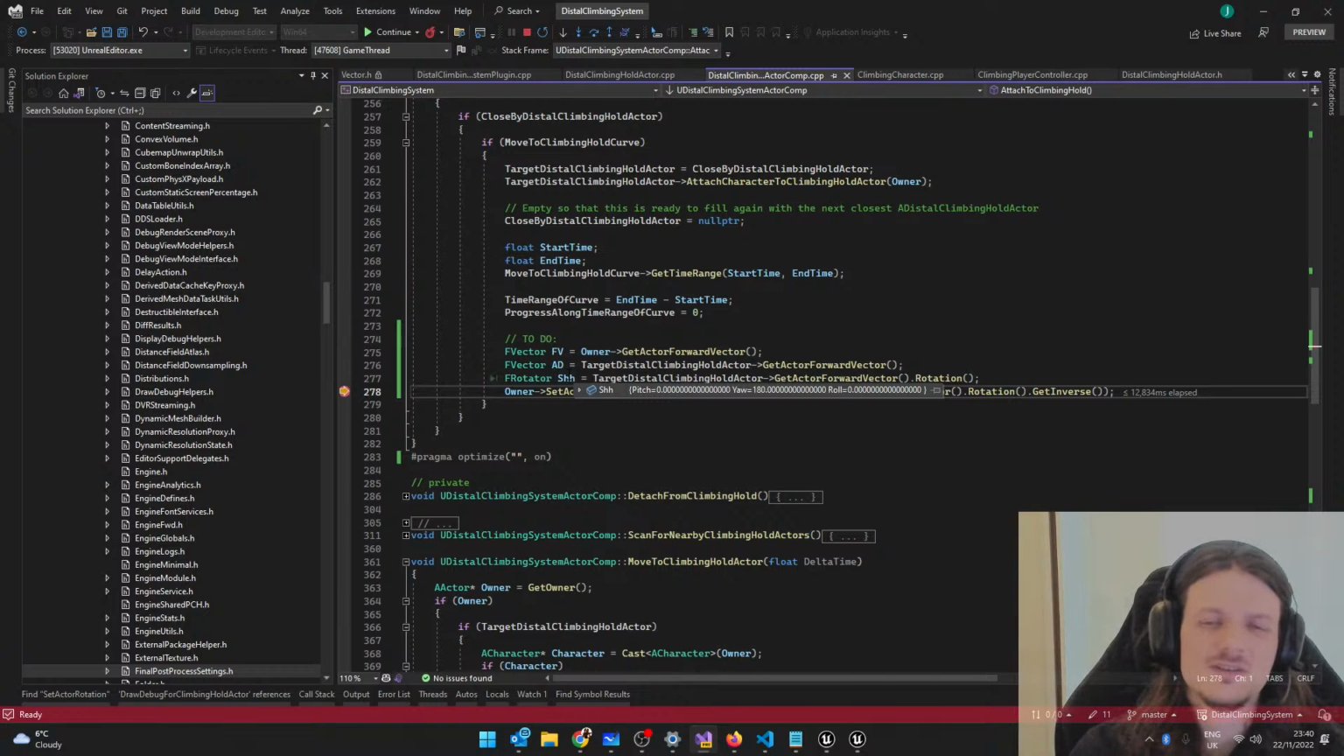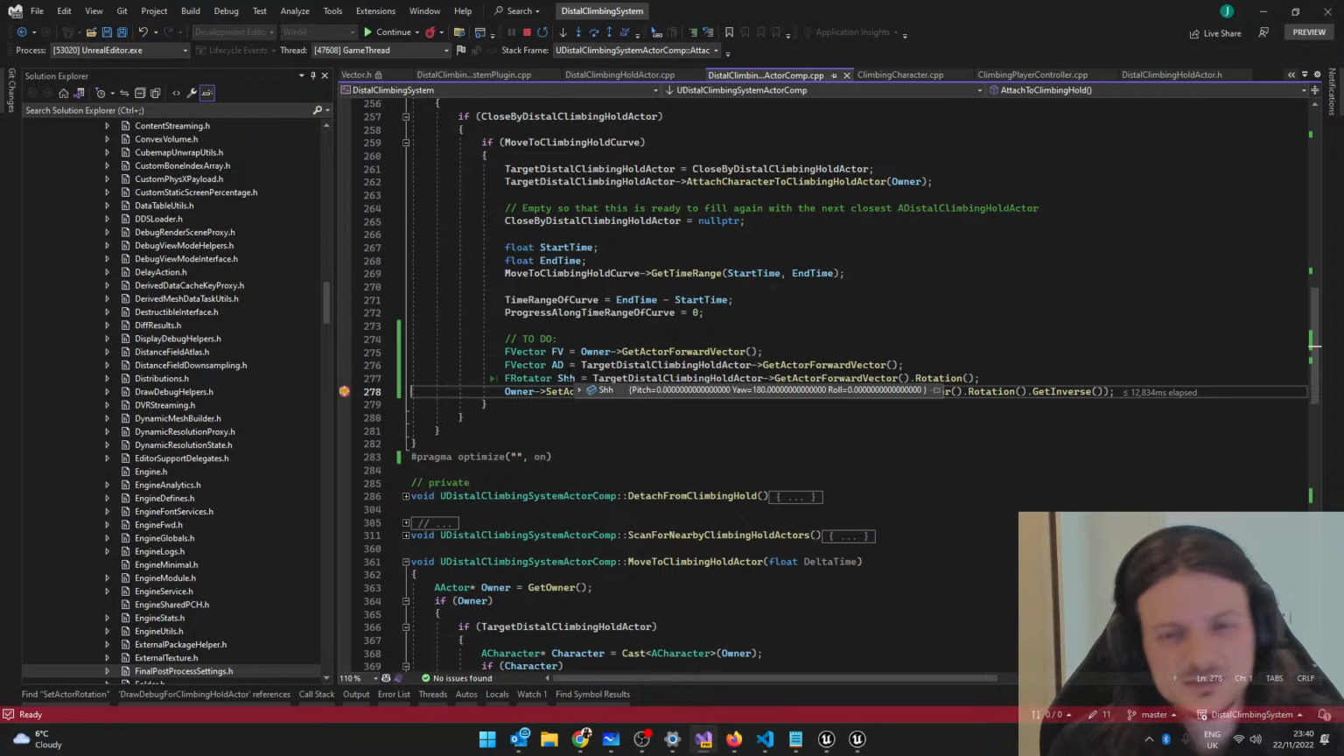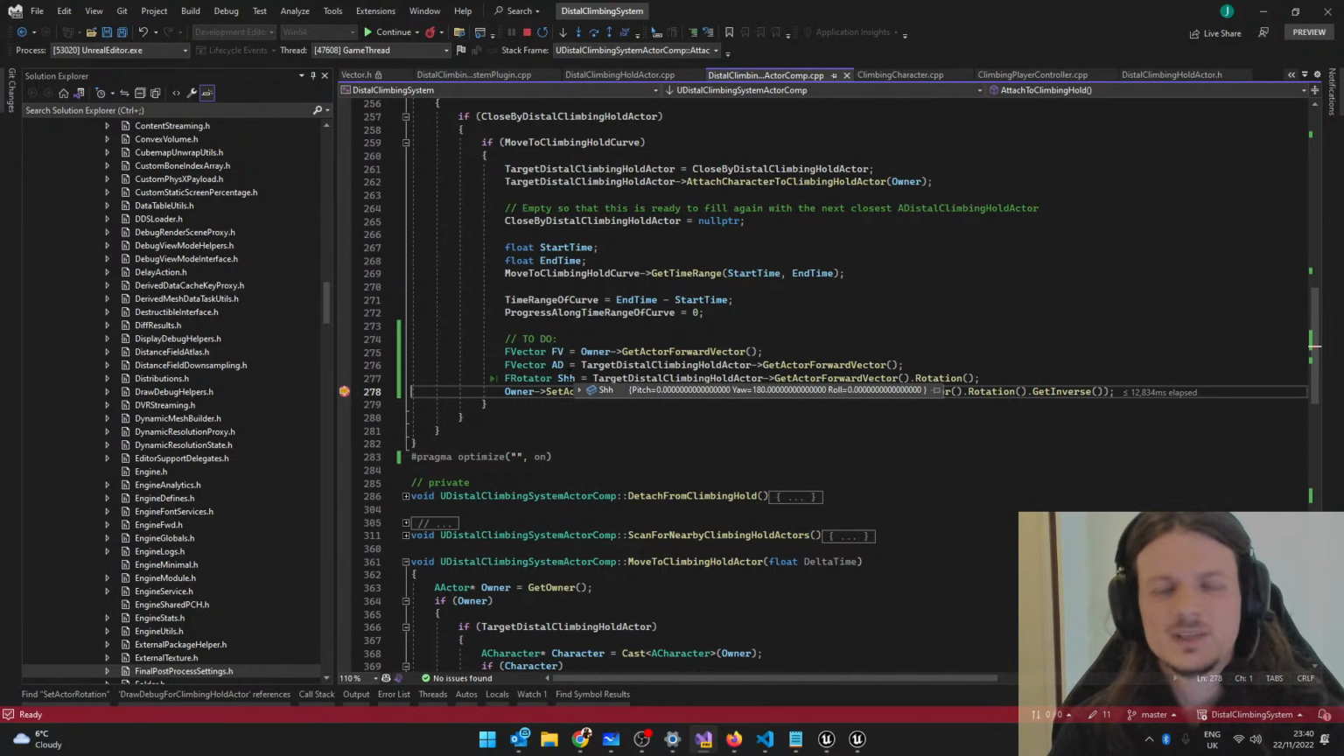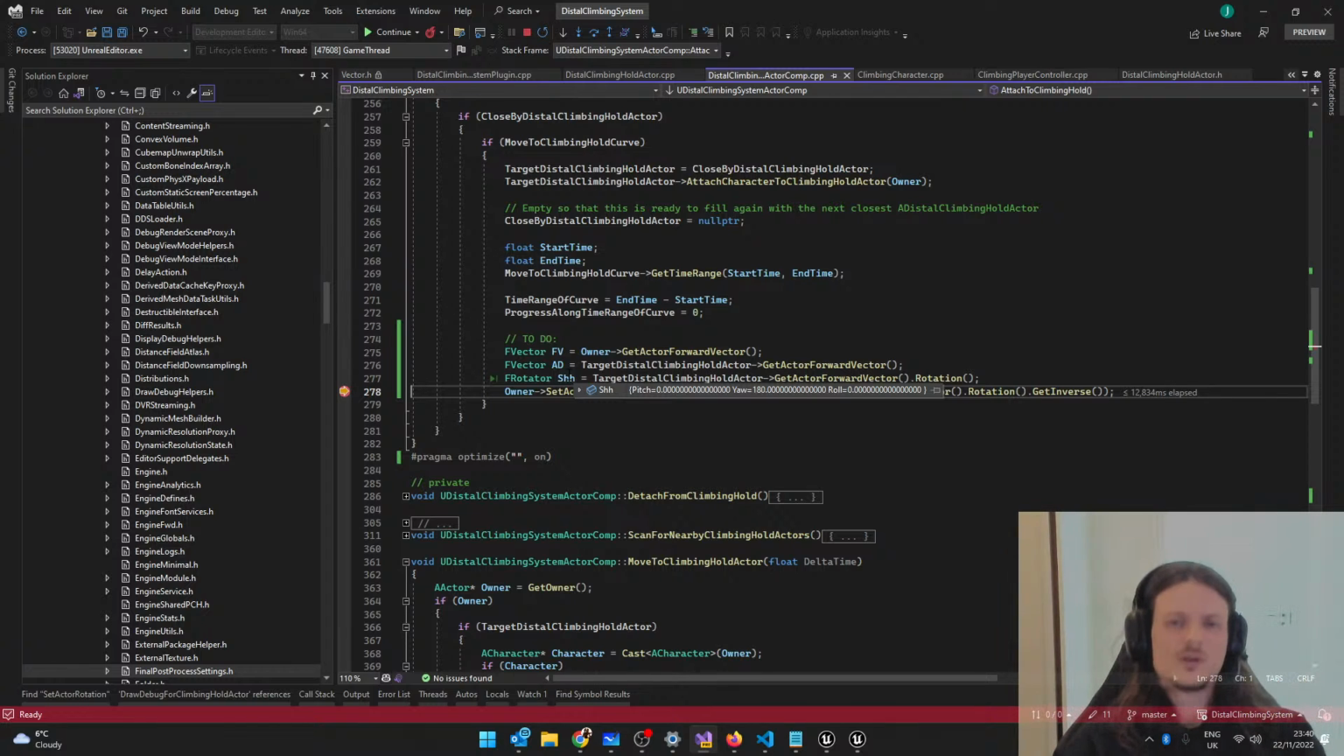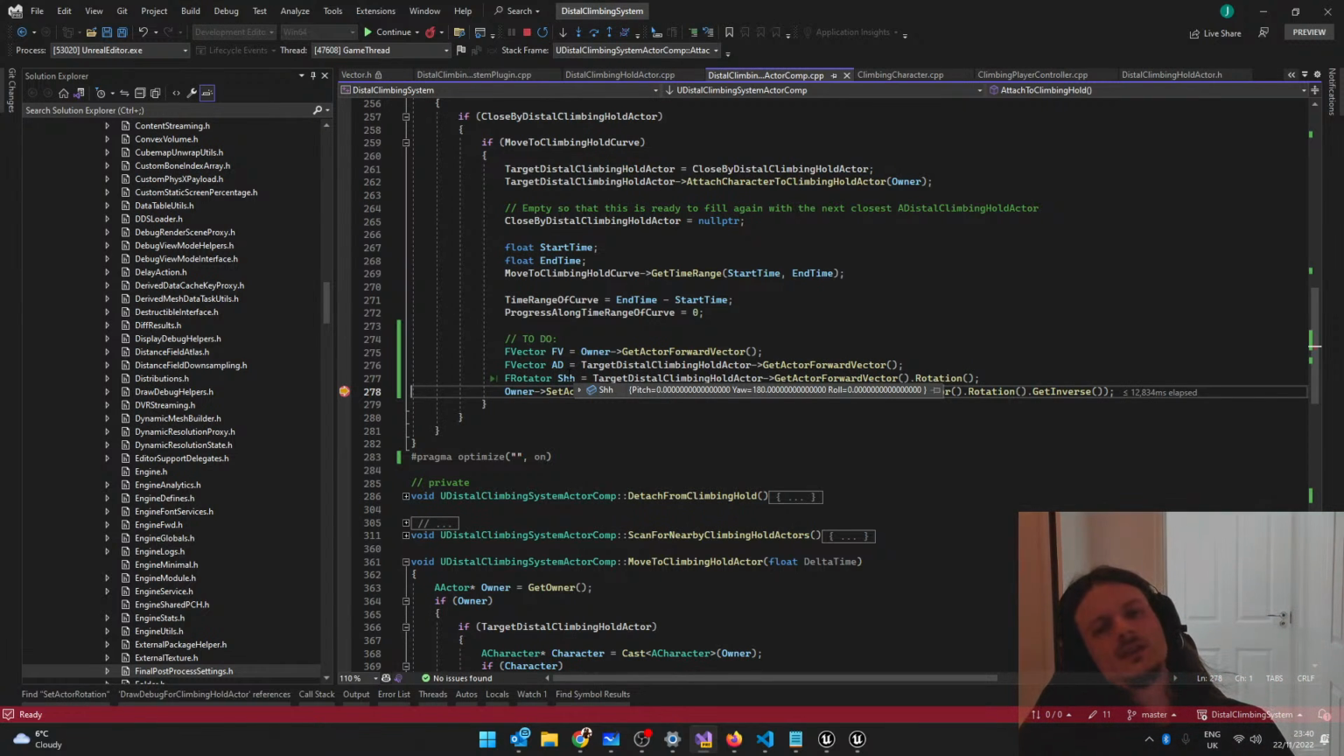So the rotation of that vector is 180. That's so strange. It's strange to me. It means that, it means that 180. That is so strange.